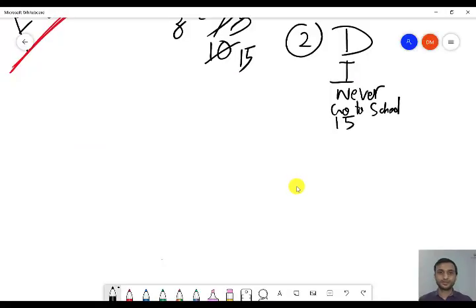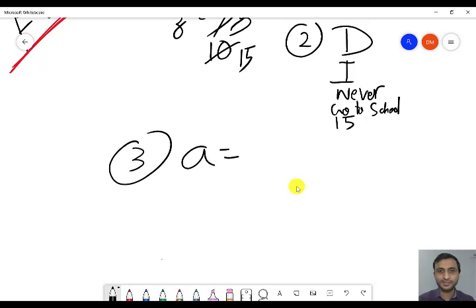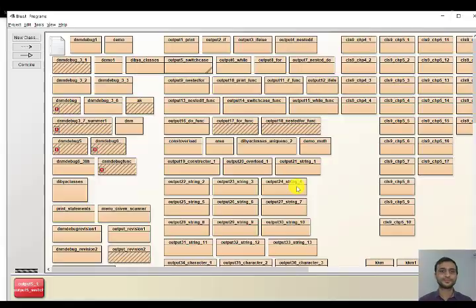Now let us solve the third bit. The value of A is 90. 90 is nothing but capital Z, and the value of Z is 5.